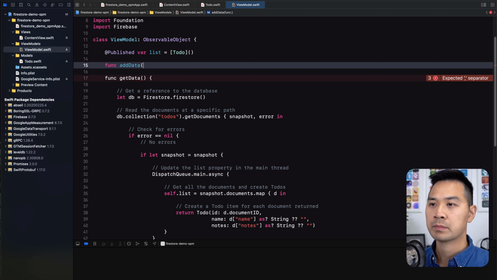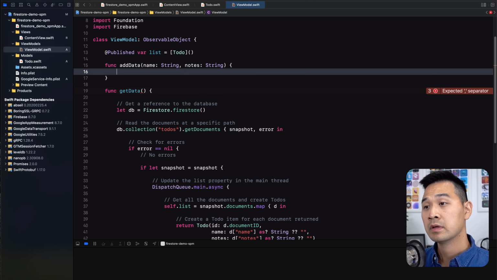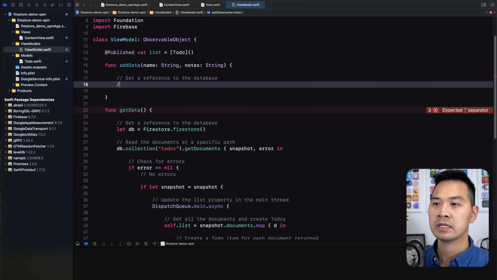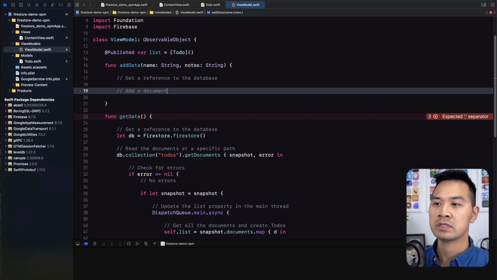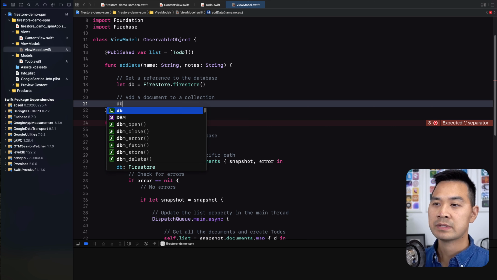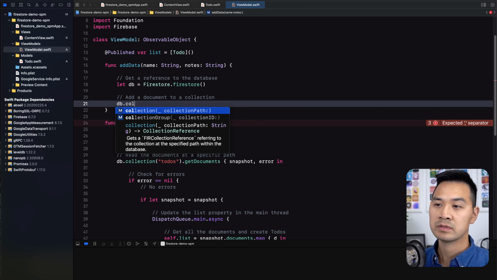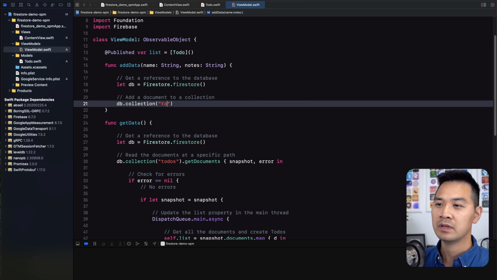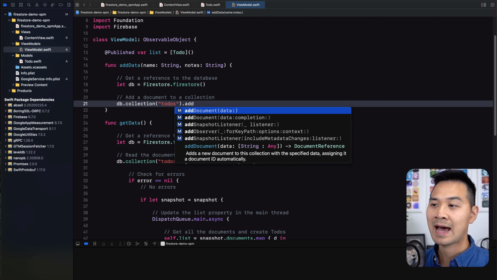So I'm going to say name string and notes string. Then once again, we get a reference to the database, and then we add a document to a collection. This is just like we did before. Firestore.firestore. And then down here, we use that reference db, and first of all specify the collection so that we can indicate which collection we want to add a new document to. This is going to be to-dos, and we're going to say addDocument.